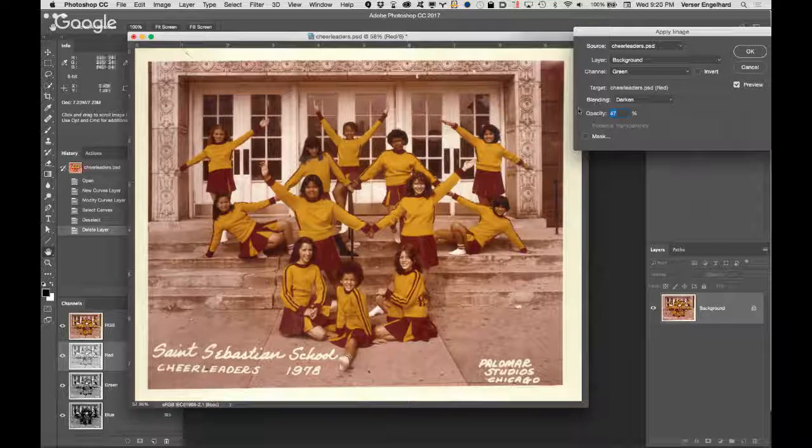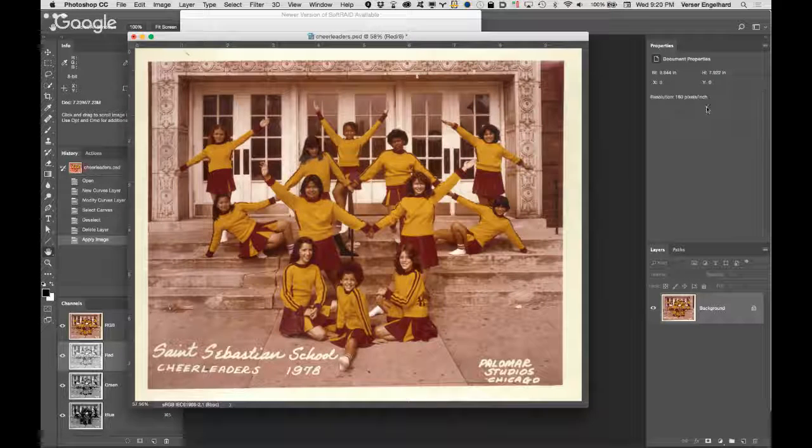Again, you will get calls to do this all the time. Can you fix this? I have no idea. You have no idea how many instructors here have called me up and said, Verser, I've got all these faded photographs that are all the colors really messed up in them. How do you fix this? And this is how you do it. If you say okay to this, again, that was a destructive move.